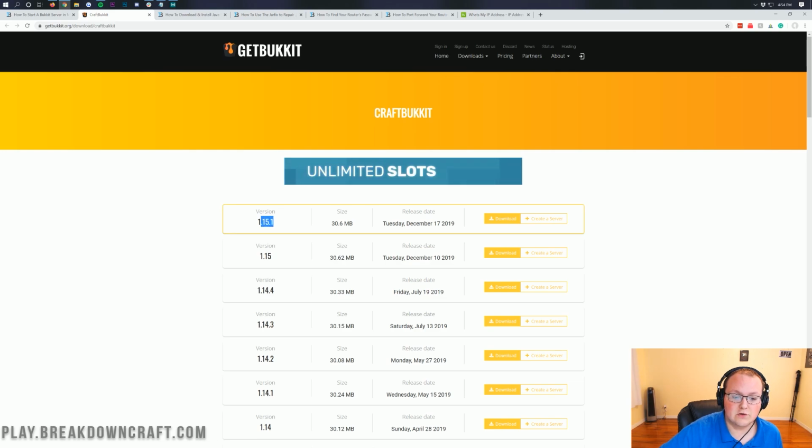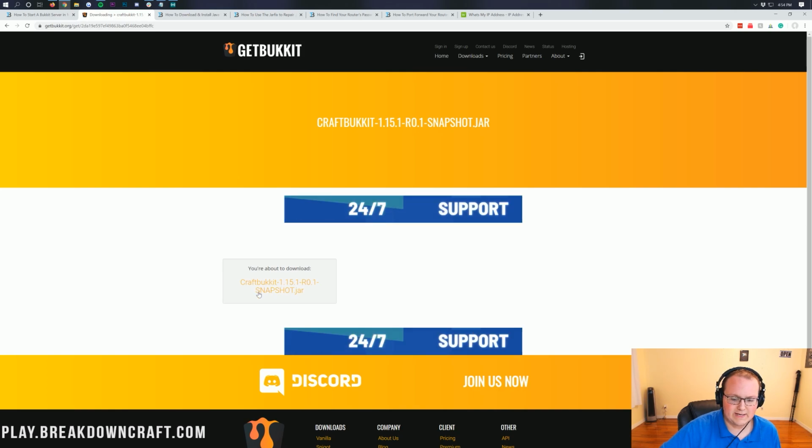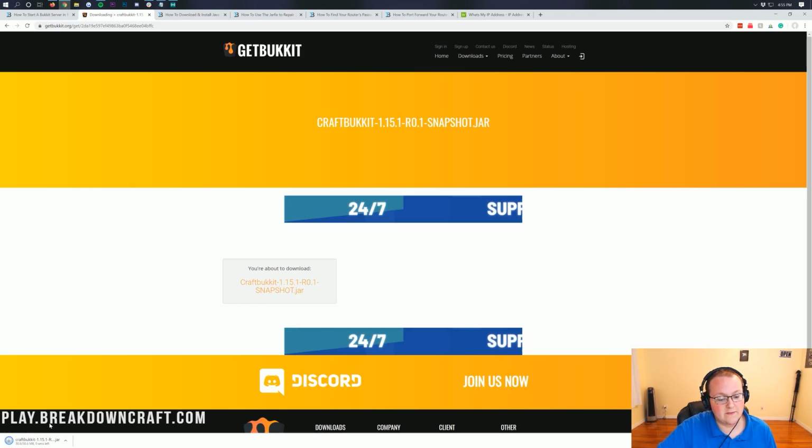where you'll see up here at the top, version 1.15.1. Come over here and click that yellow download button, and then it's going to take us off to here, where all you want to do is click on this right here in between everything. You're about to download CraftBukkit 1.15.1. See that? CraftBukkit 1.15.1? Go ahead and click on that, and it will download in the bottom left.